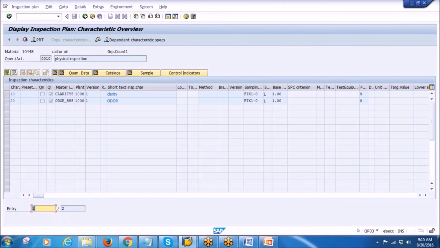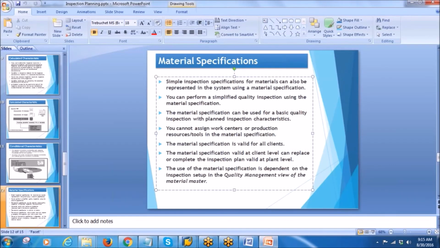Instead of doing all these things, they want to do material specification. That means a very simple one. Here what happens is you take the material and you assign the characteristics. That's all. You will not be entering any other relevant data. The only thing is the material specification is valid at client level.